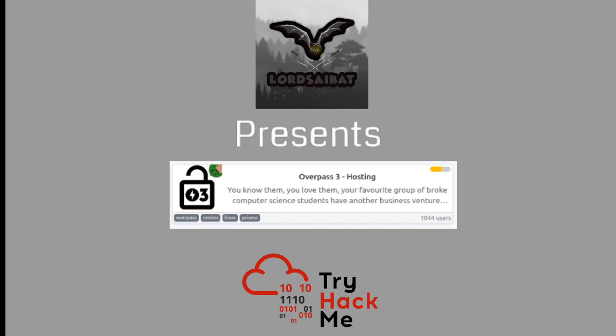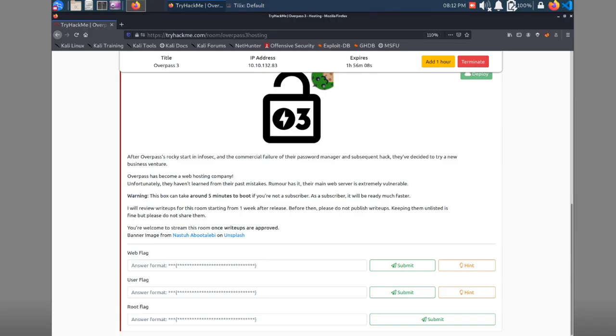This room will be Overpass 3 Hosting. Cool little box, very simple. It involves FTP, finding some backup files, and then using those backup files to gain access to FTP and then get a web shell, and then elevate privileges from that web shell. So, a cool little easy box. It kind of shows you a little bit of what could happen if you mess up setting up a website or leave files left over on the server. So let's kick it off.